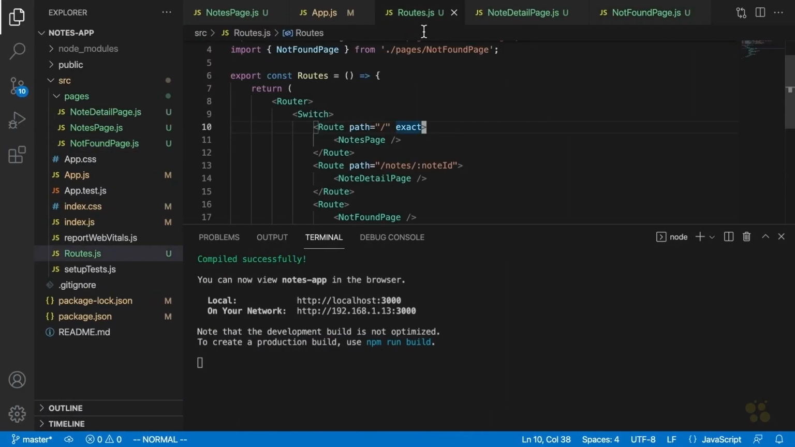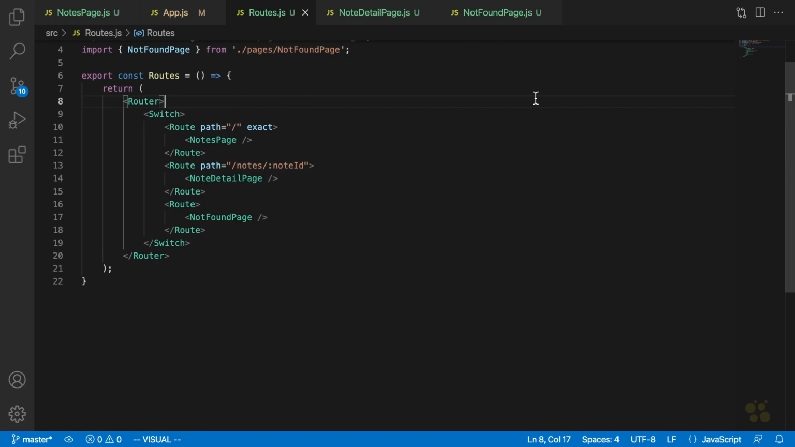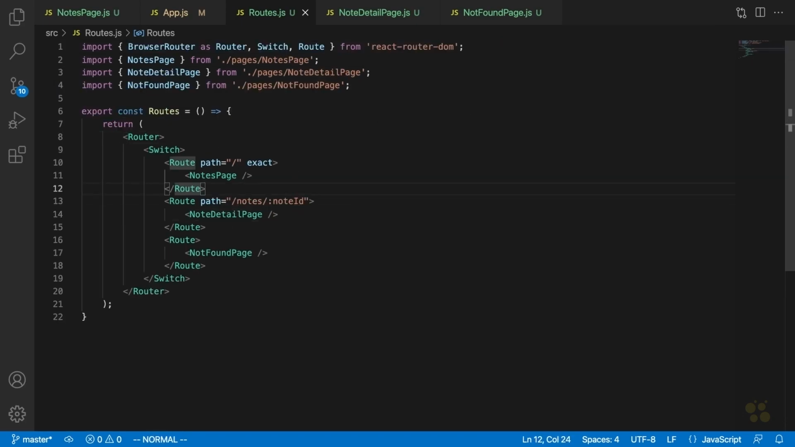So the way that we're going to do that is we're going to open up our routes.js file again. And what we're going to do first of all is change the path of our notes page to /notes. And we still do need to keep this exact prop here, because if we take it off, that means our notes page will basically take over this route here and not allow our note detail page to be displayed, since the first segment of both of those paths is the same. Okay, that's something we discussed earlier.